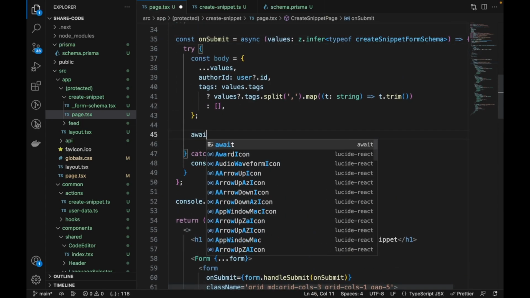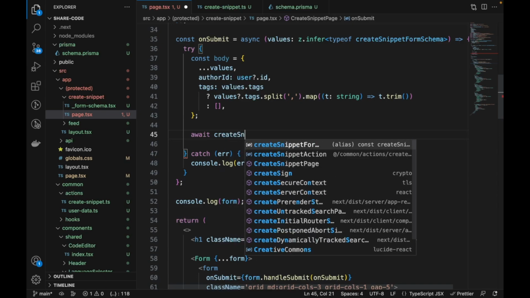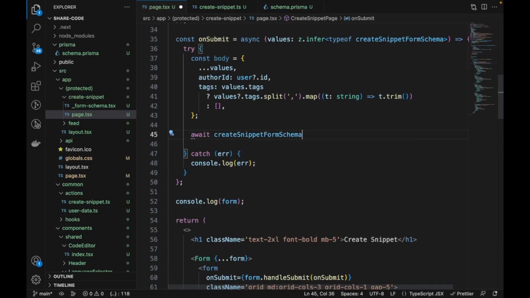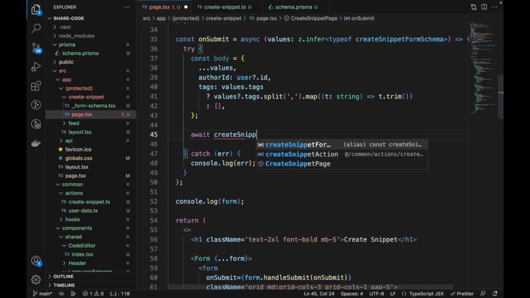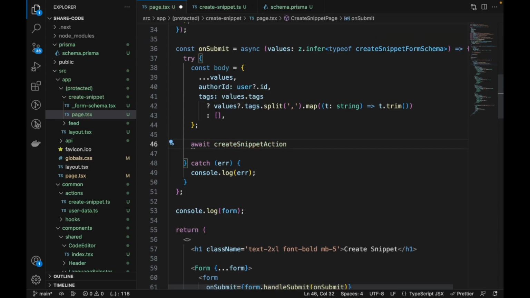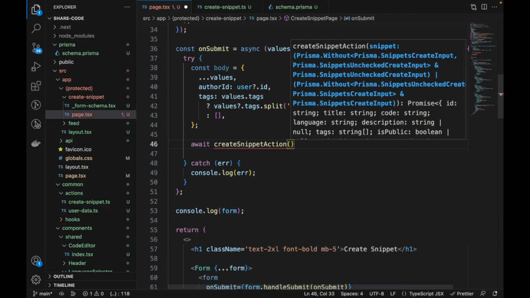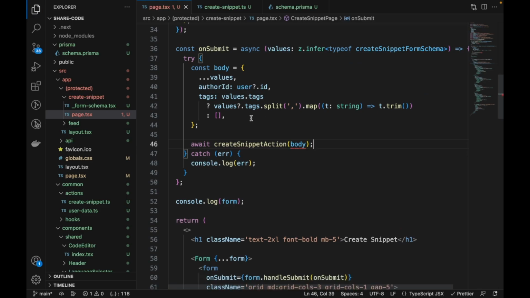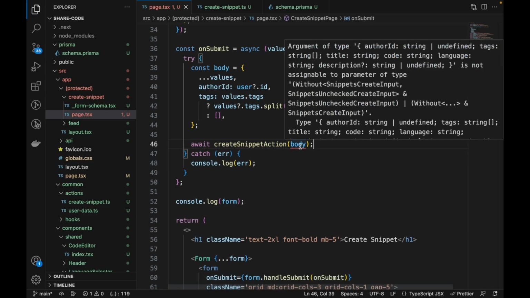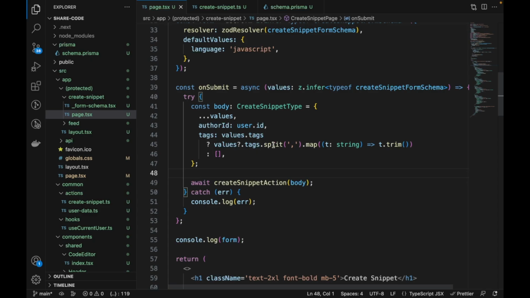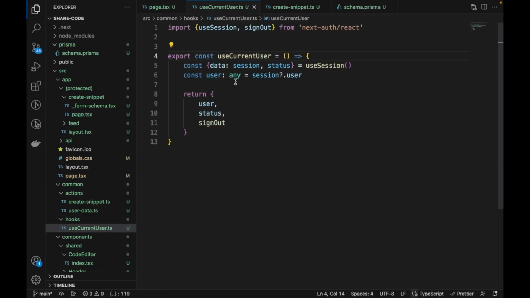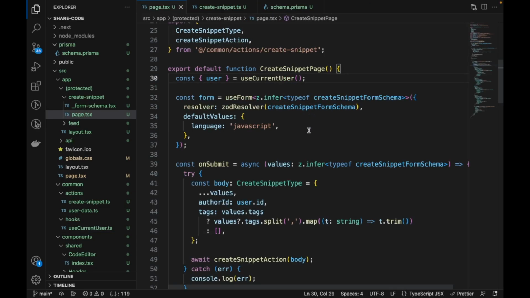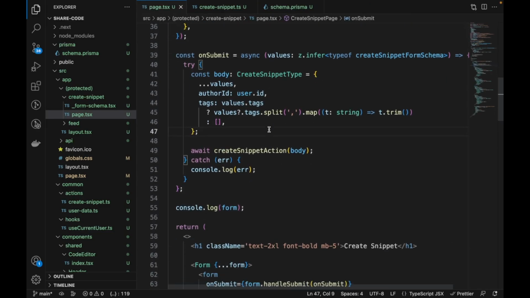And just await create snippet, sorry, not form schema, create snippet action we want to use, and we will pass our body directly. And why is it giving us an error? That was from the error of my use current user. Yeah, I've just added it as any for now. Okay, so this is it.